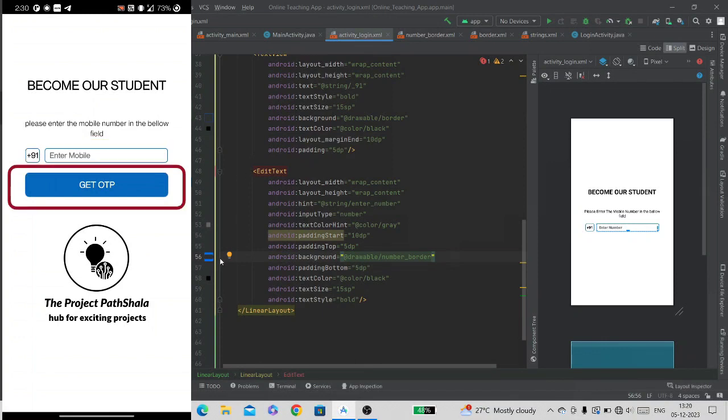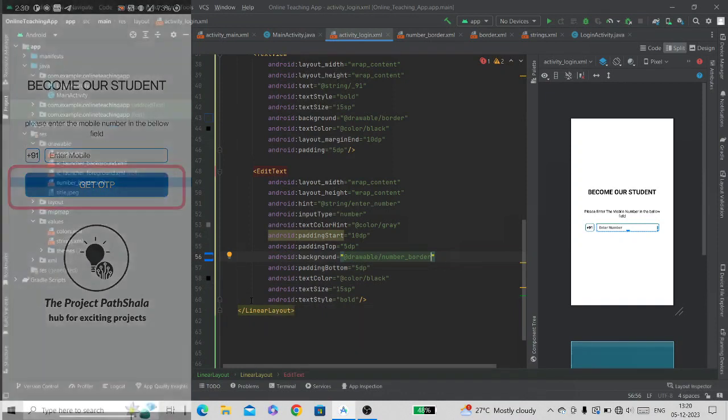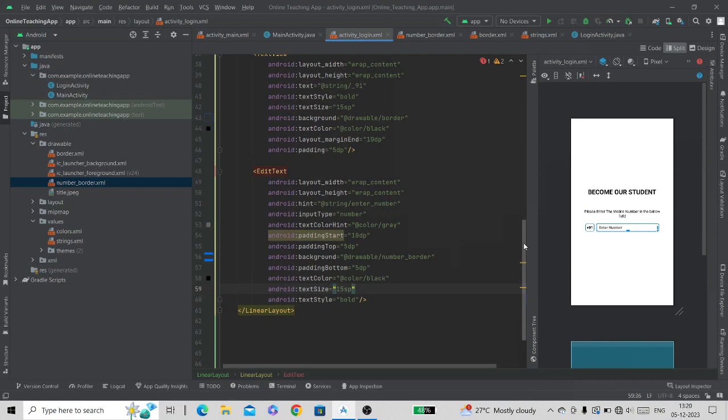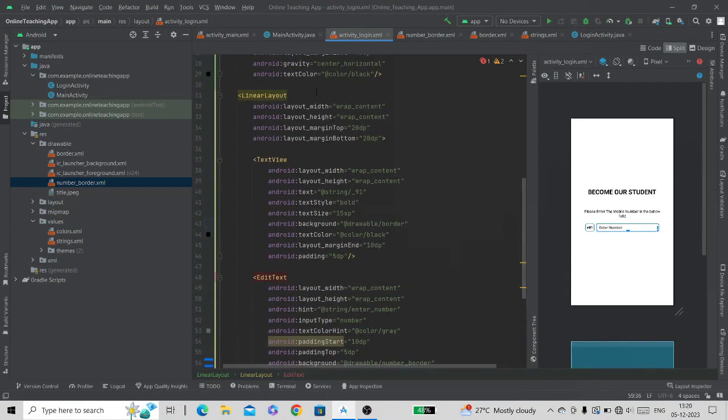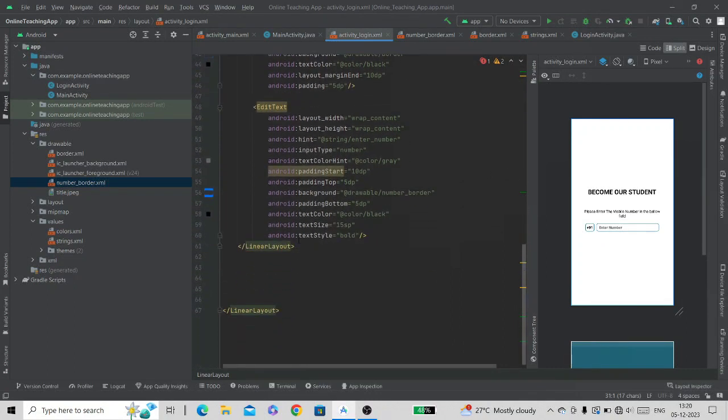So now we will create this button as shown in the image. Because the button is placed vertically, we will not include that button inside this linear layout where we have included the +91 text and the input edit text. We will include that button outside this linear layout. Here add a button here.